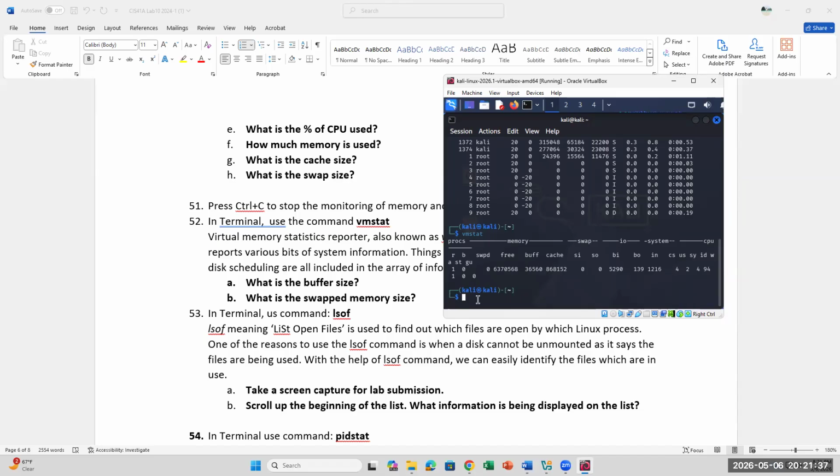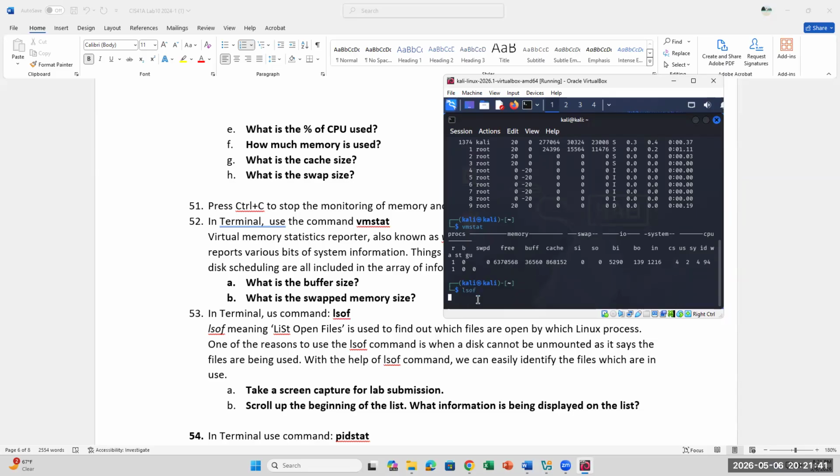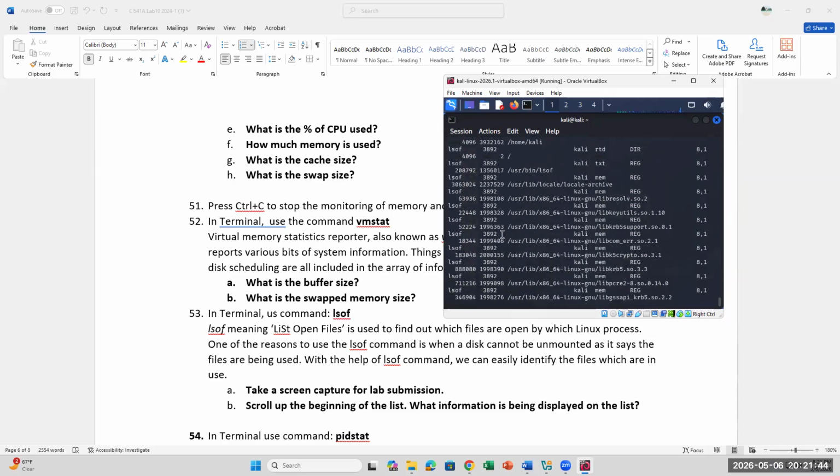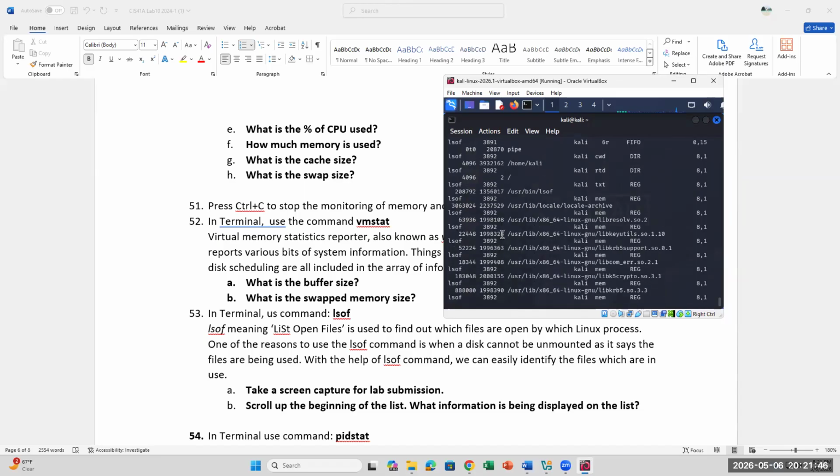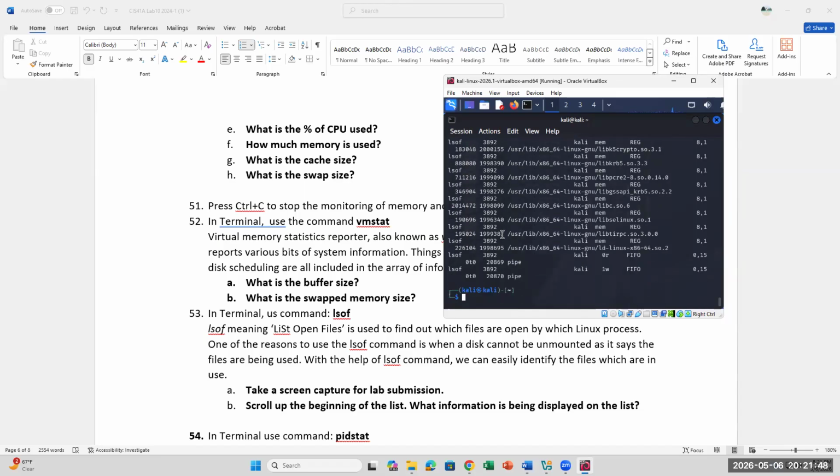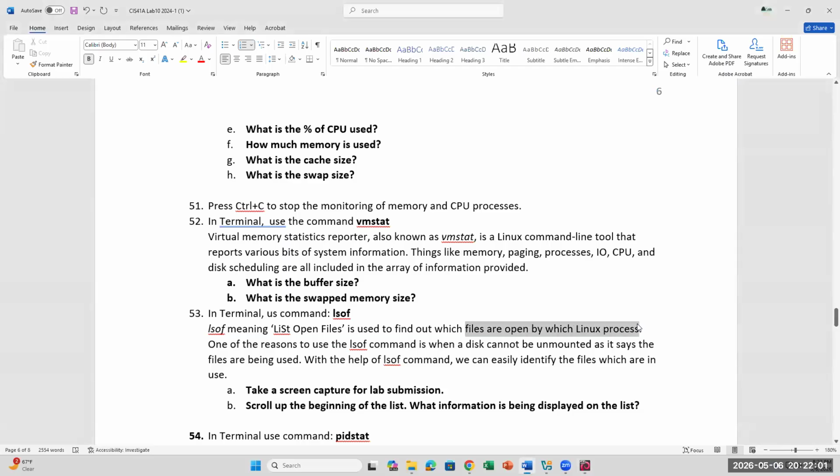Now we're going to do list open files, which is lsof. This is important when you're looking at active files that are being used by systems, users, or applications, especially when you're looking for threats or indicators of threat. This is a good command to think about when you're looking at files that are open. And it doesn't necessarily have to be a user account. It could be a system account, a root account, or an application that uses the root account.